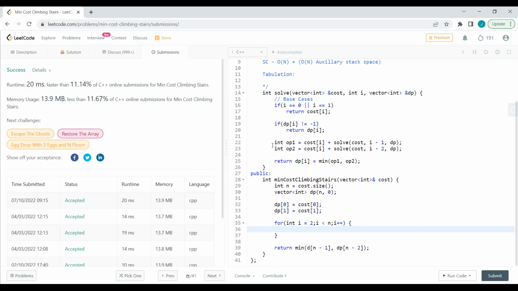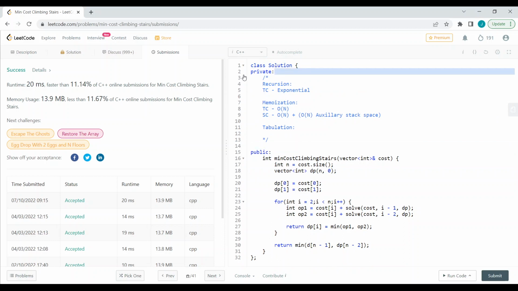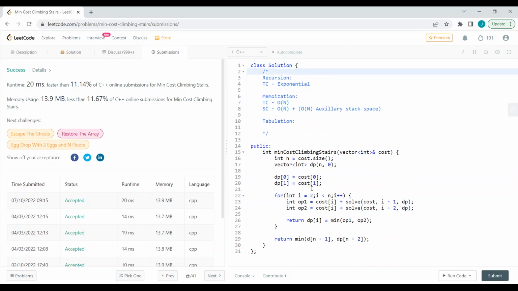While I am running the loop, I will just copy this recurrence relation and paste it inside our solution. Now we don't want this recursive function at all. So here we take dp, and we convert the solve to dp of i minus 1 and dp of i minus 2. It is that simple to convert a memoization to a tabulation. That's it. We are done.